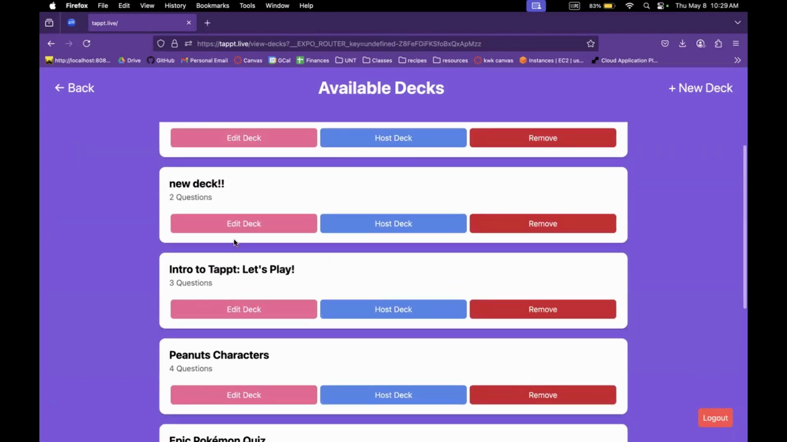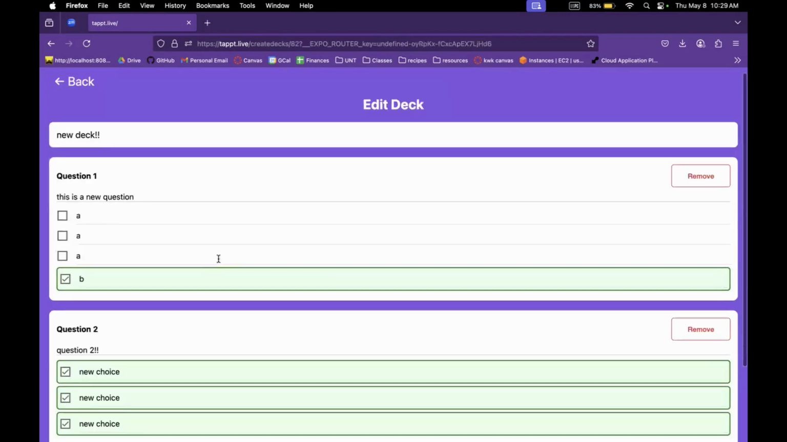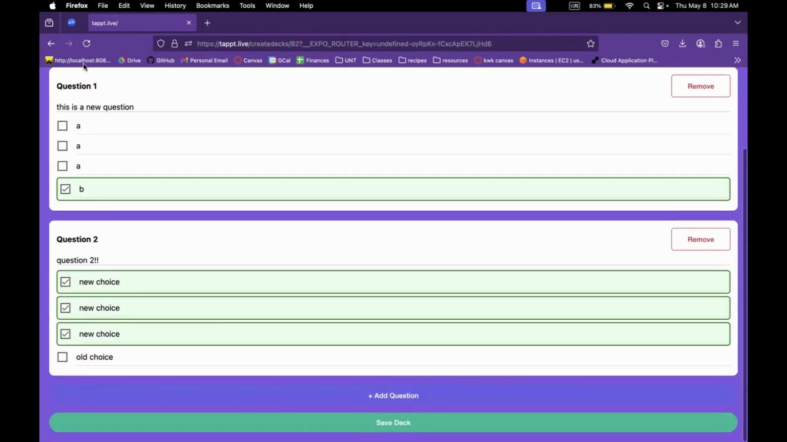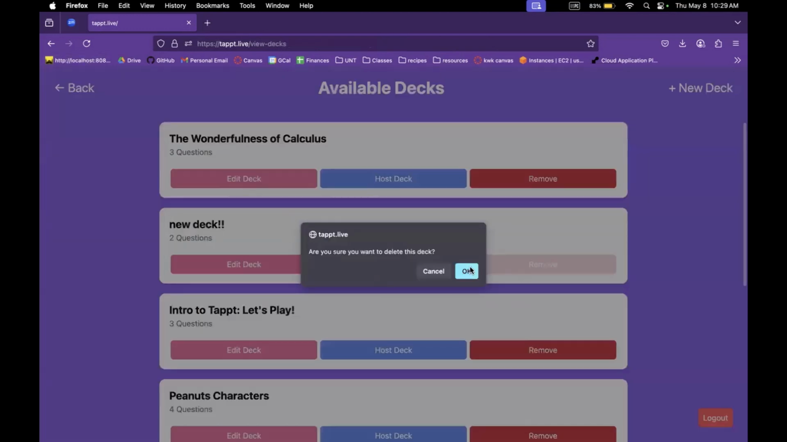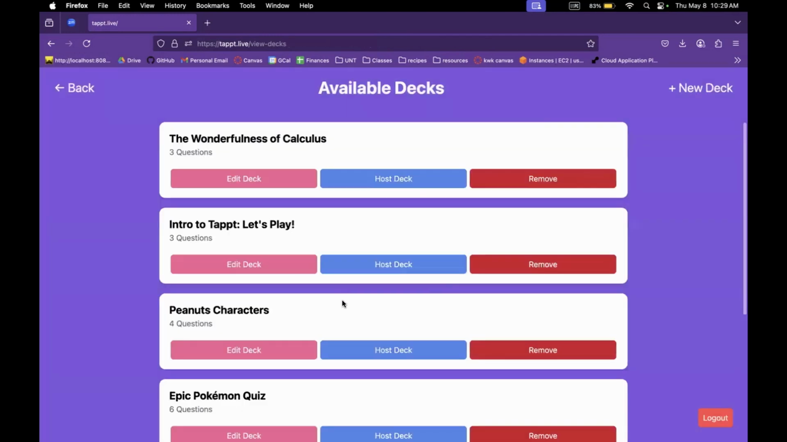And it will show up on view decks. You can also remove decks too if you really want to. You can remove it, it deletes it, and it no longer shows on view decks.